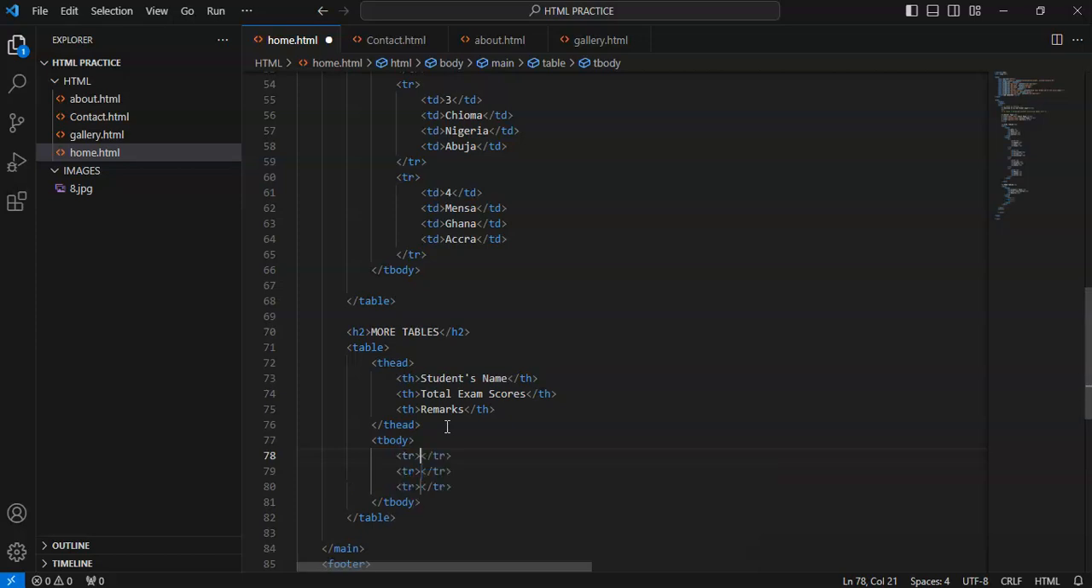Okay. So inside each row, we have 3 datas, TD times 3 as well. All right. So first of all, the student's name, Mary. Let's say she's called 55. And then the remark, she probably passed. She passed 55. It's a fair mark.